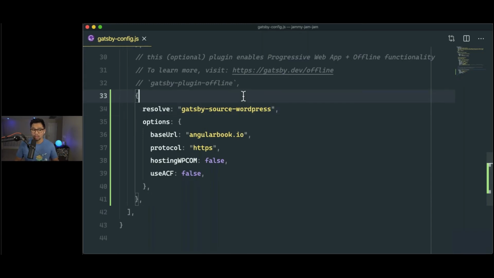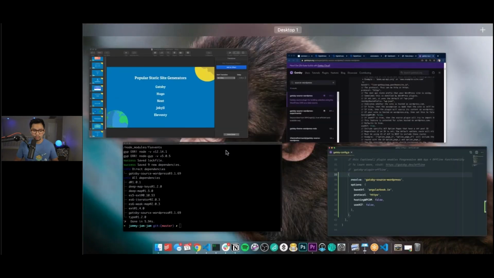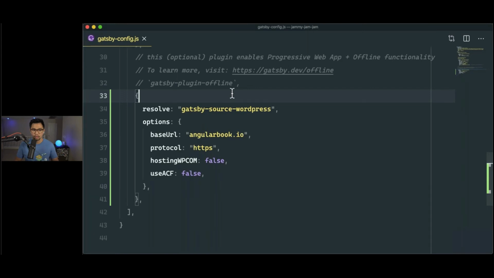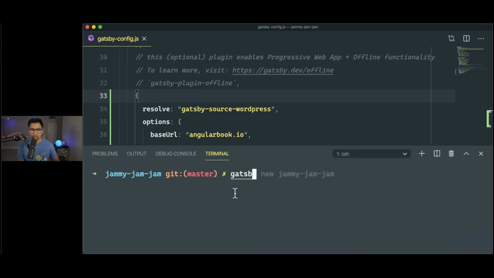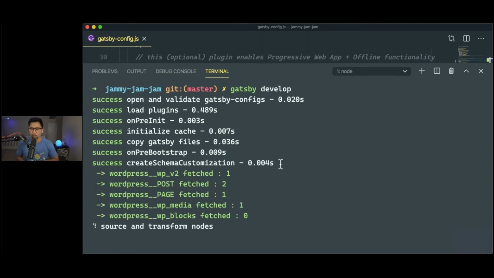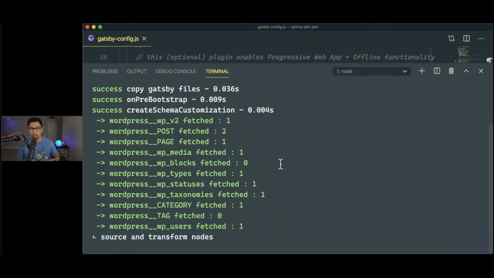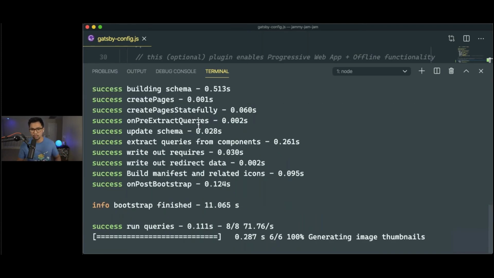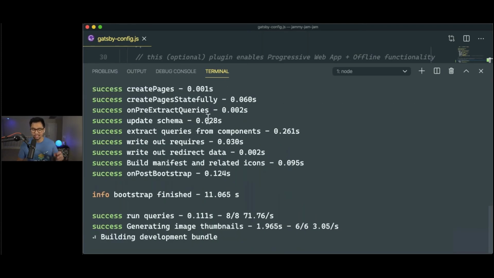Gatsby also has a really cool thing that it does. Let's start closing some things out. I want to close this out. Let's start up our Gatsby website. We go to Gatsby develop. Increase that. And let's see what happens when Gatsby knows about a new source. It actually goes ahead and pulls data from WordPress. Some things it can't do because of permissions, like settings, which we don't really care about right now.